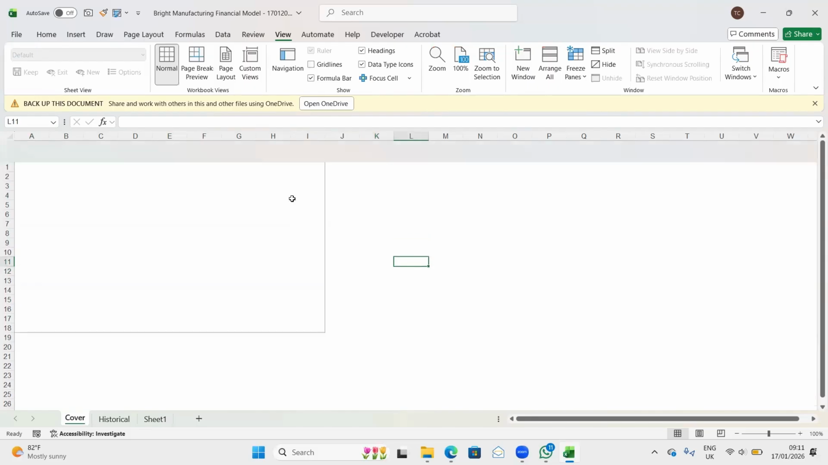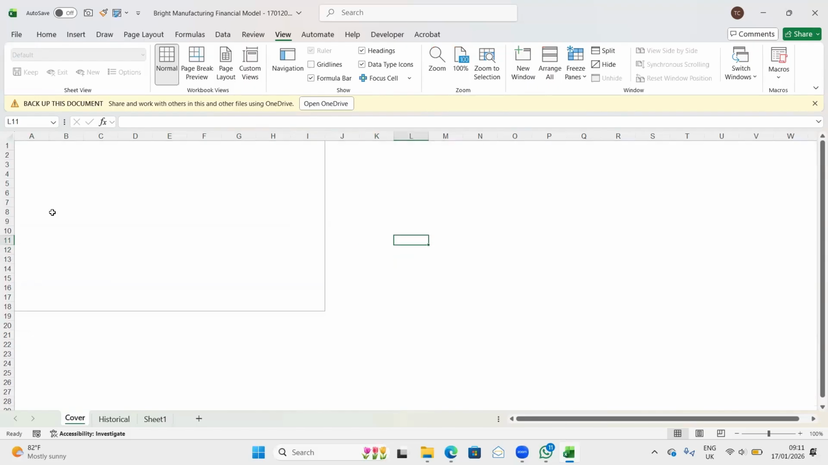And you see, we are going to put the company name we are working with, the client's name. In this case, it is Bright Manufacturing. Things that you can include on your cover page include the name of the company, the financial model, and the name of the modeler. Just say Bright Manufacturing Financial Model. Is that correct?